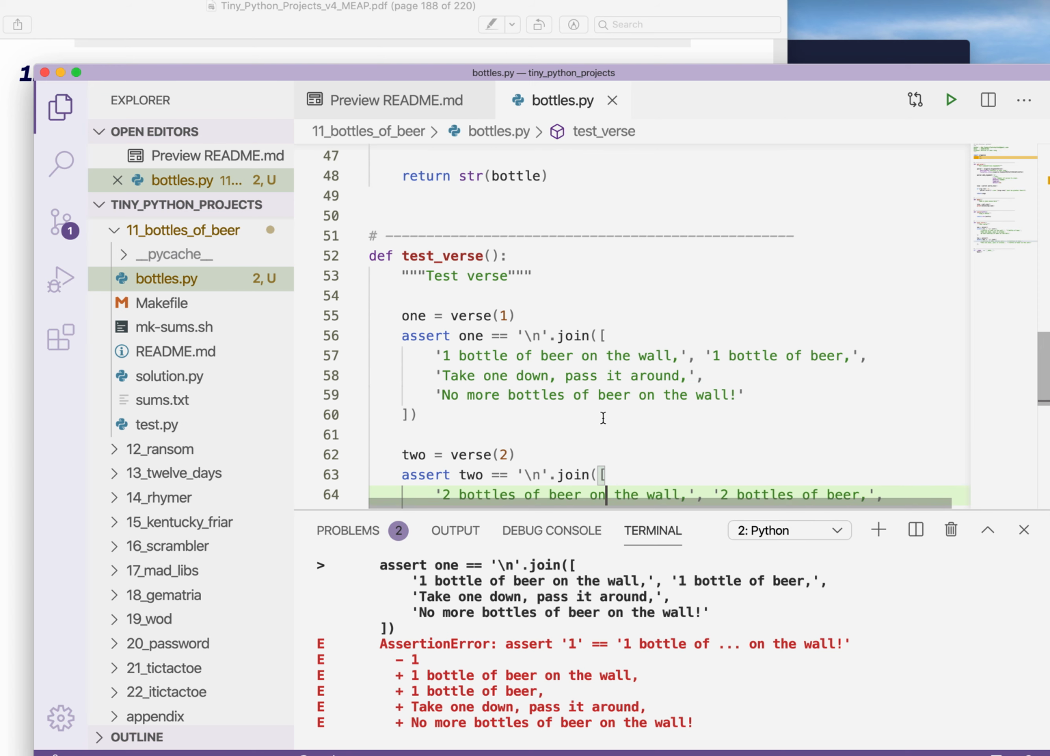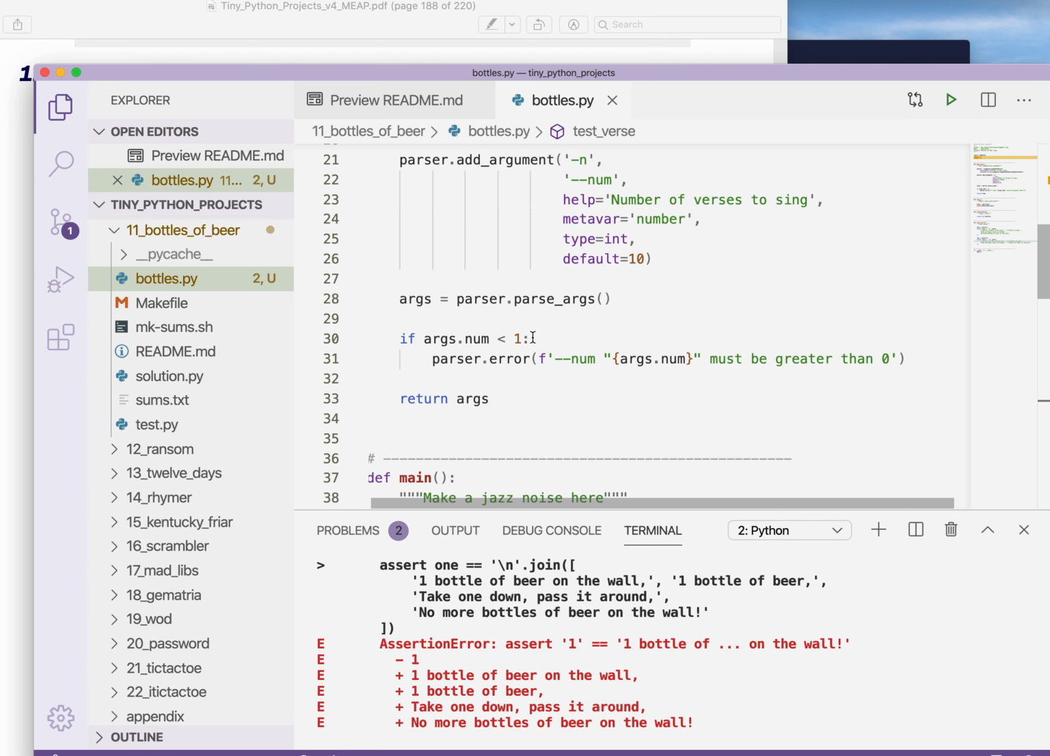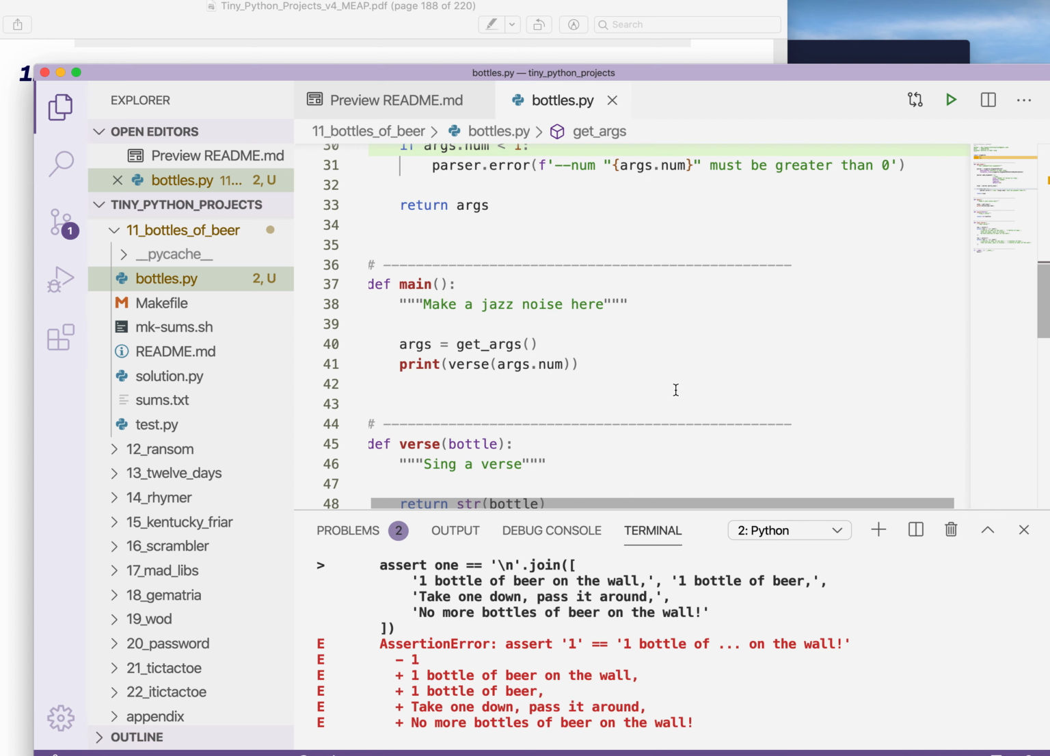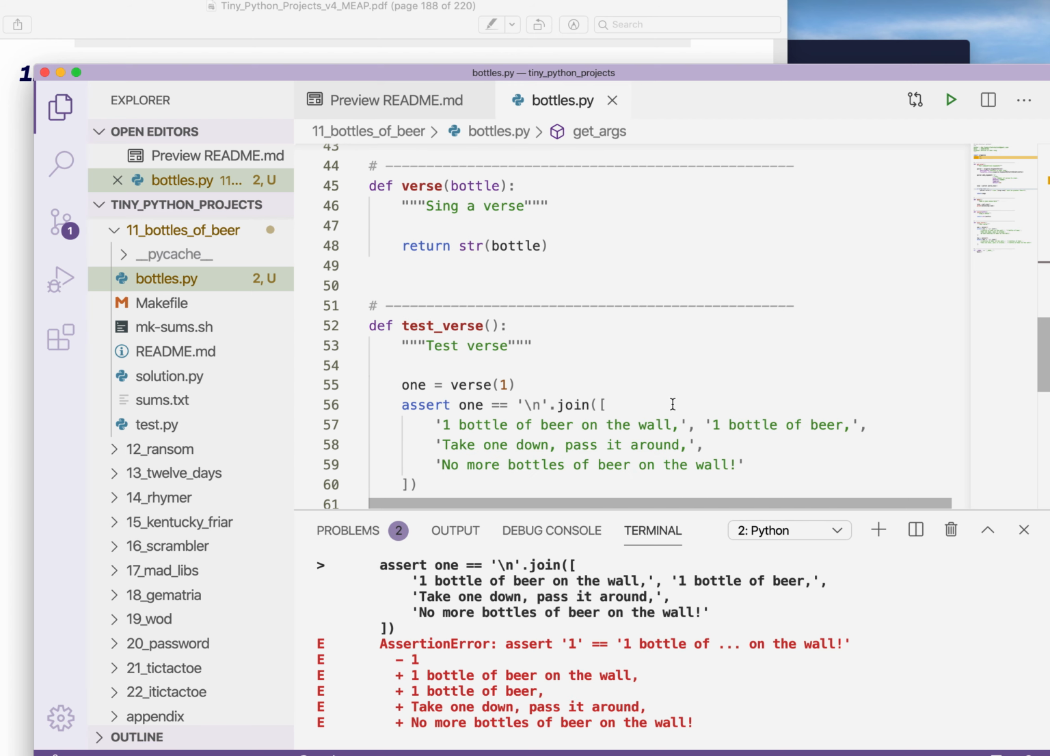We've already verified in the parsing of the arguments that the number is not less than 1. So we've already validated that we have a good value that we can sing, and now we just have to figure out how to sing each individual verse and then put them together. And so that's what I'd like you to think about, writing this one function to produce one verse of the song.